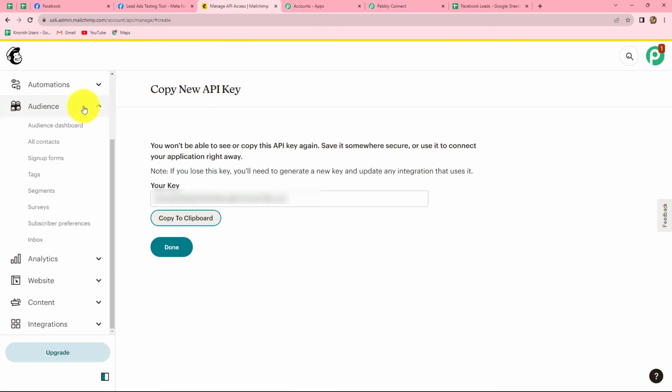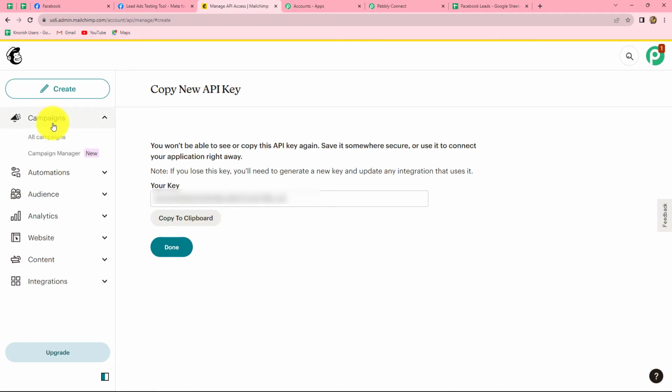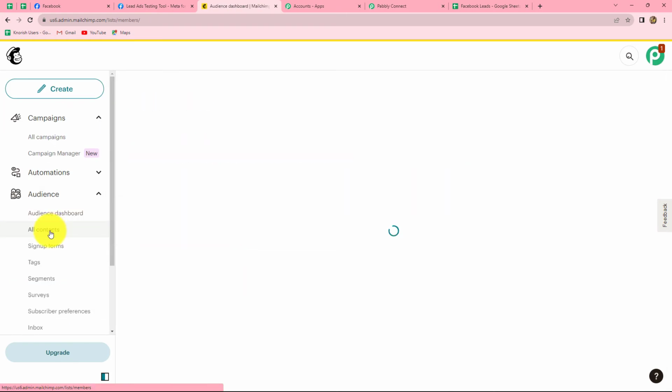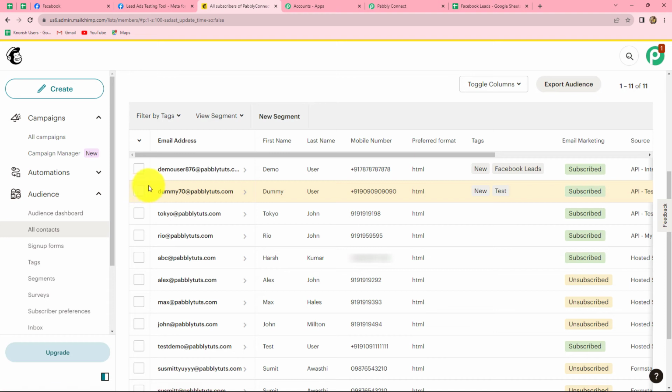Let's go and check. Here we will go to the audience section, and under audience, we will click on all contacts. And here we can find that a new member is added with a name as demo user, the same email, and the same tags which we assigned to this particular member, Facebook leads and new. Okay, so the status of this member is subscribed. That means this person is being added as a new subscriber in our Mailchimp account. So this means that our workflow is successful up till now.